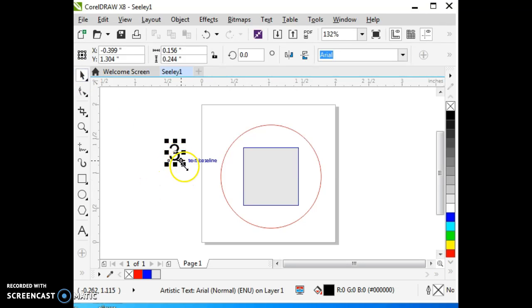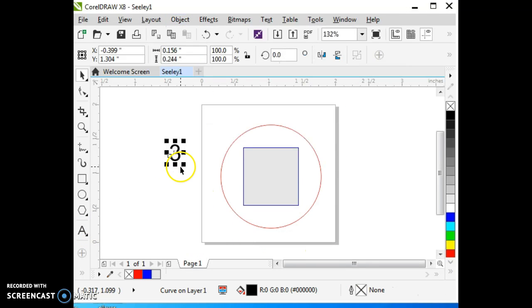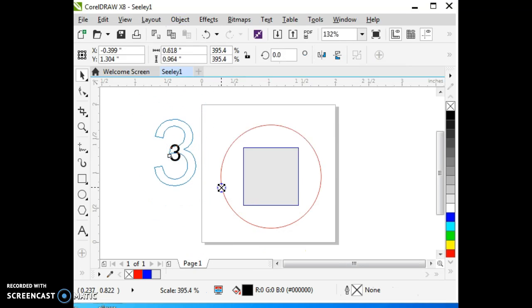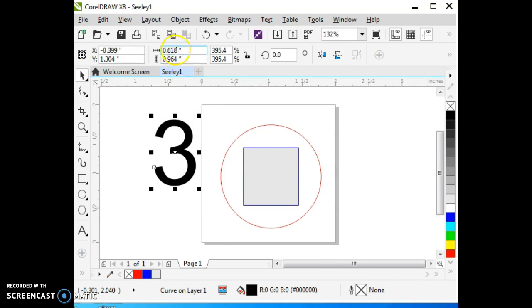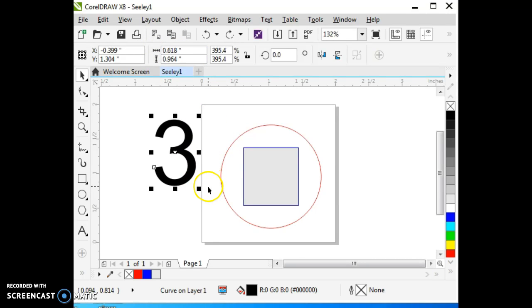Now, this is not going to be able to easily be manipulated. So what you have to do is after you create your text, go up to Object. You're going to go Convert to Curve. And this is going to allow it to be easily changed, just like your other object. So if I wanted this to be 1 by 1, I could go 1 by 1, enter, and it changed it in a corresponding manner. You can also do percentage up here.